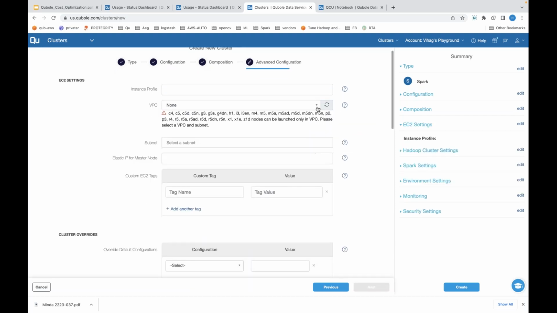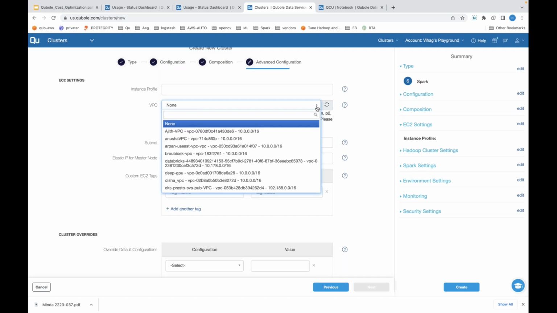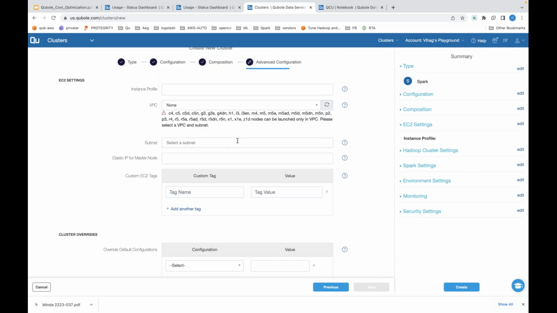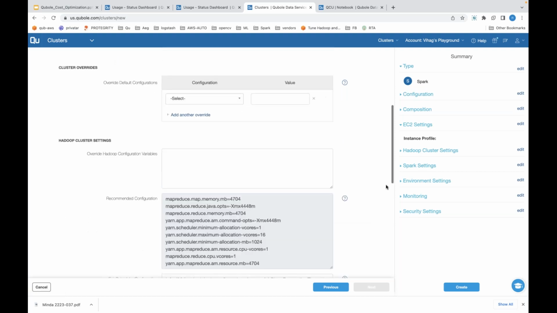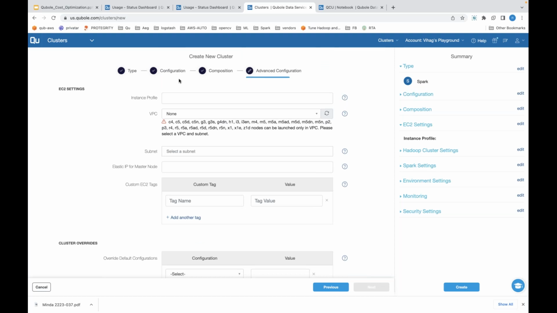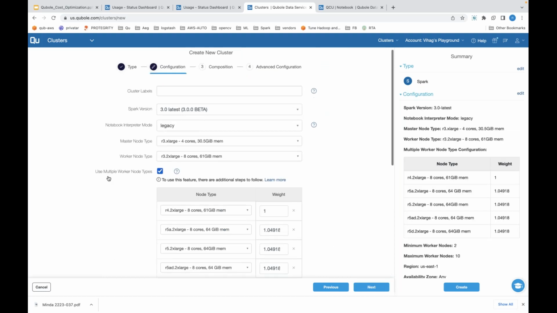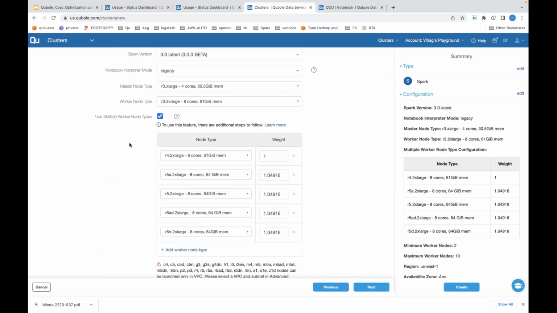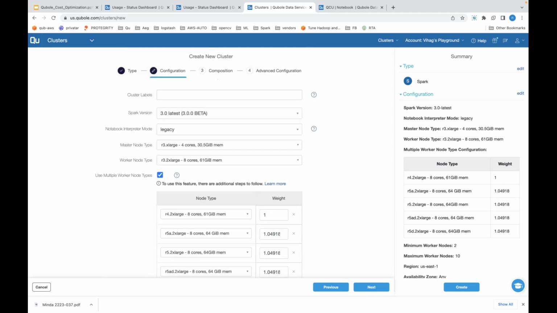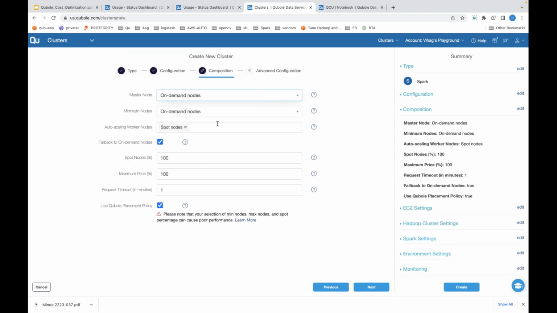Advanced configuration is all about which VPC you want to configure. As I said, the data is not moved out of your VPC. The data still stays in your VPC. So it's about configuration, the VPC and subnets that you want, if you want to provide an elastic IP address and all those stuff. But talking about cost, as I said, this becomes very important: master node, worker nodes, multiple worker node types, as well as composition, how you want to use spot instances and on-demand instances.